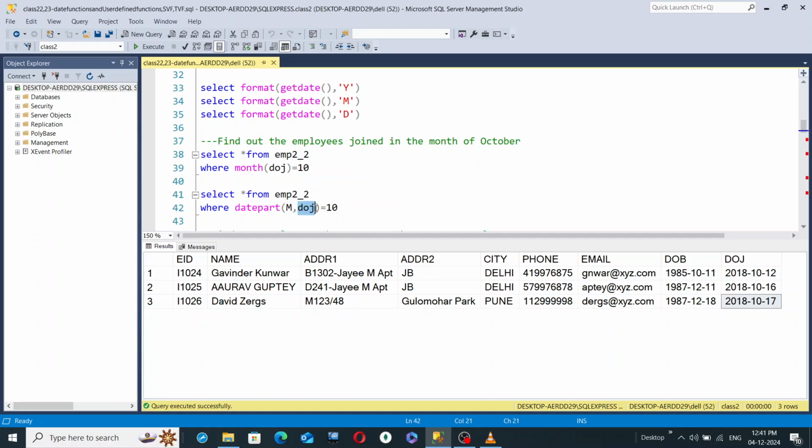Date formats for what? Dates of joining for all the employees in terms of YYYYMMDD. So here date part function will do what? Now with respect to the date part function, inside the parenthesis you have to write m comma doj. So the month values will be extracted from this doj column, and whichever values will be equal to 10, for them only the corresponding records will be displayed. So that is the job of the date part function.